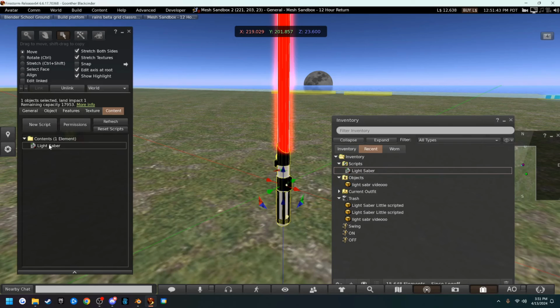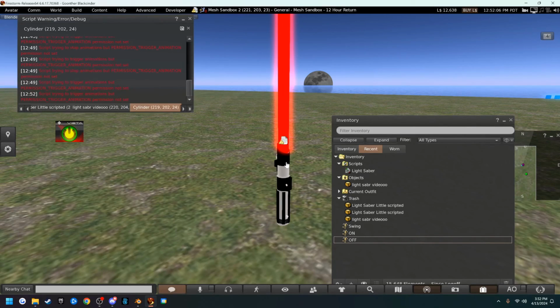You're also going to get a whole bunch of errors if you don't have properly named animations in here. So we have 3 animations in: a swing, an on, and an off. So find yourself some animations. These are not proper animations, by the way, and just drag and drop them in here. And we can close this and click our lightsaber, and then click it again, and it should start.